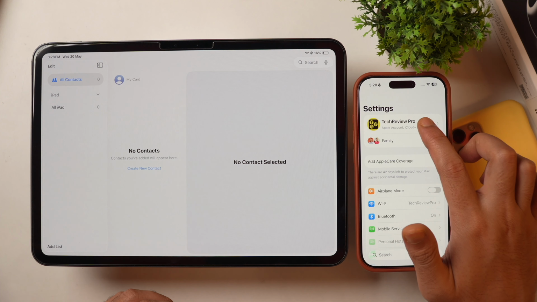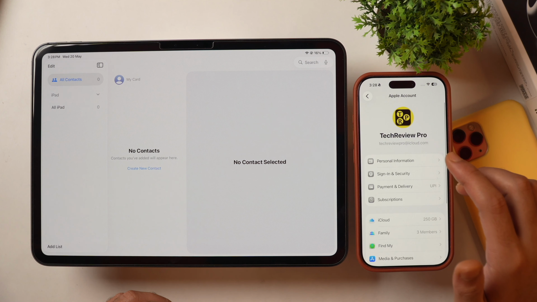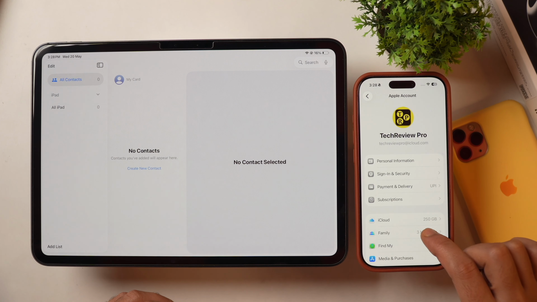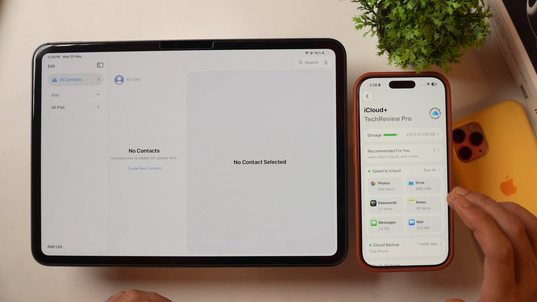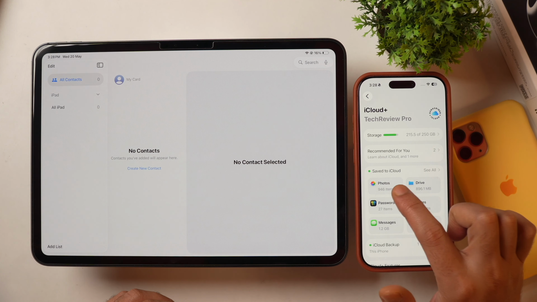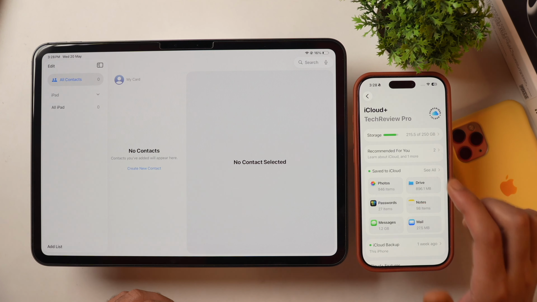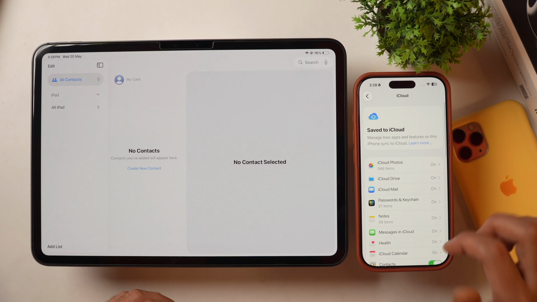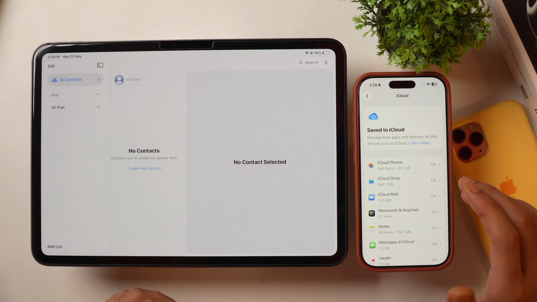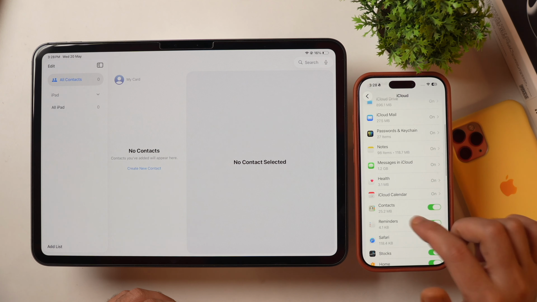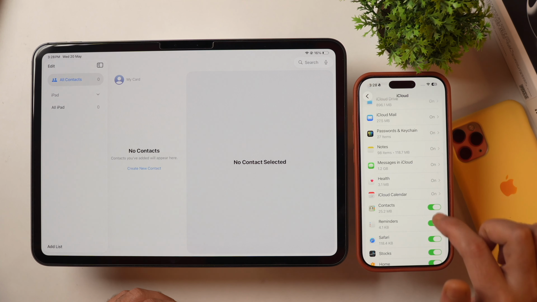And once you are logged into your iCloud account, tap on your iCloud name, and after that here you will see iCloud. So tap on iCloud and next you will see all the details regarding your Apple account, and here you also see there is the save to iCloud option. So you have to tap on see all, and then you will see all the apps that are using iCloud to save their data. Here you have to further scroll and make sure that your contacts are syncing to iCloud.